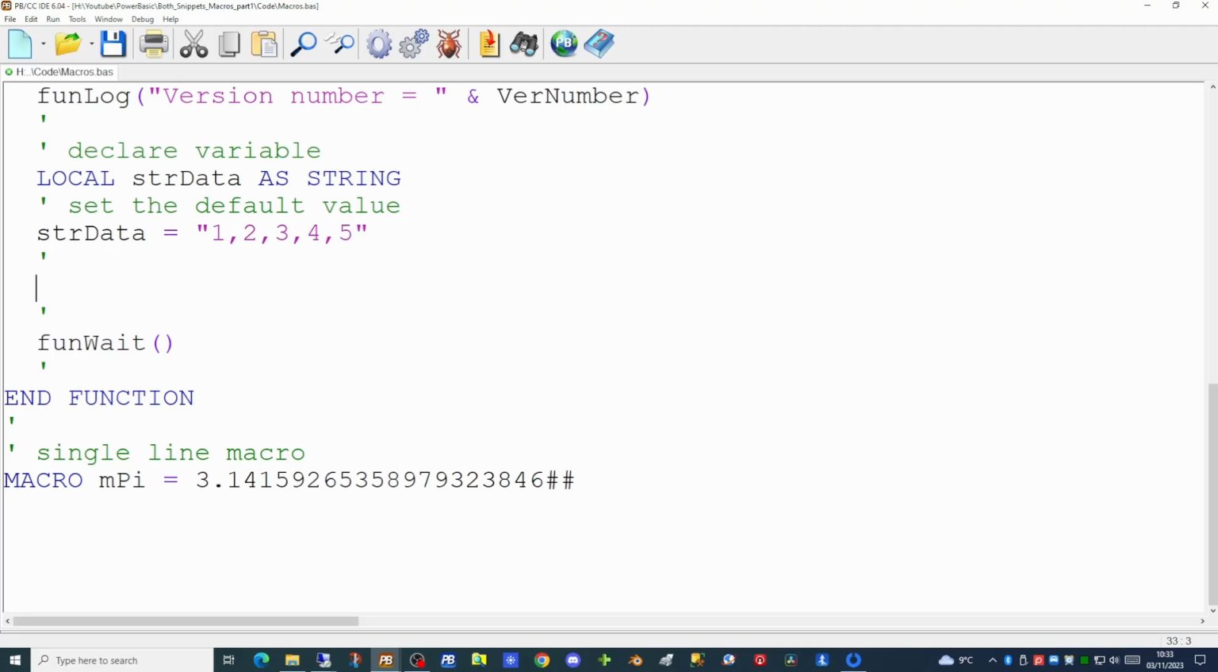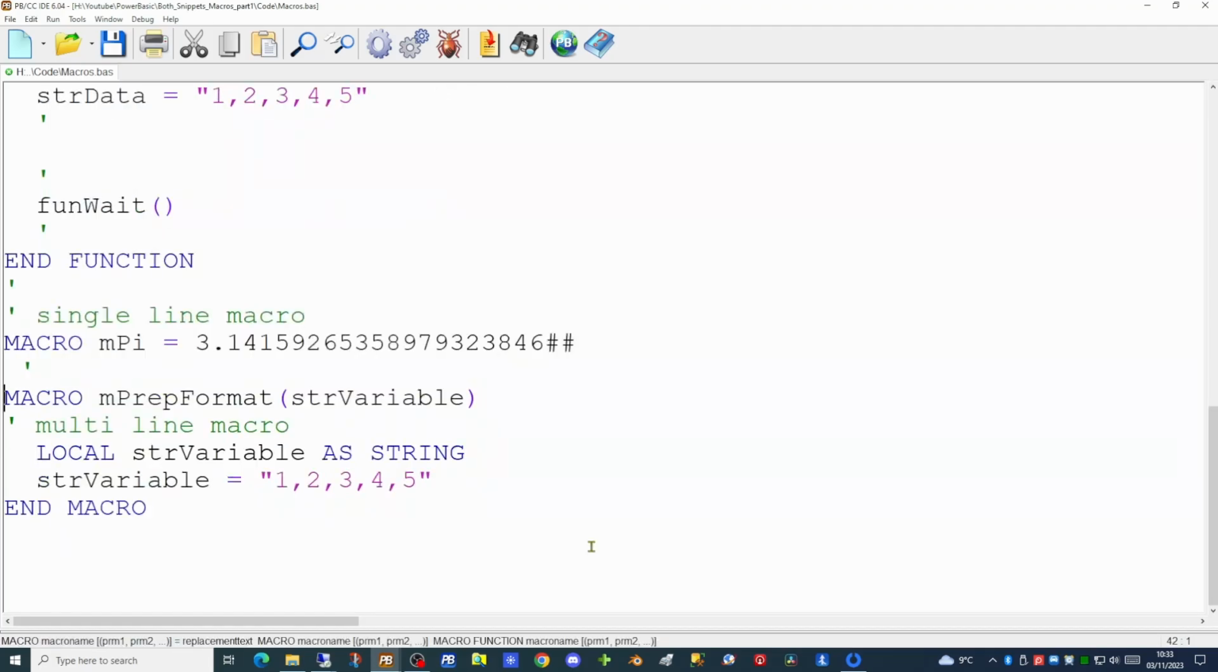We'll now use a macro, which is a multi-line macro, to set up this construct for you. And this is the construct we're going to be doing. We're going to call our macro mprepFormat. And looking at the code here, it appears to be taking a parameter, str variable. But unlike functions and subroutines, you'll see the type of this is not declared. It's not showing as str variable as string.